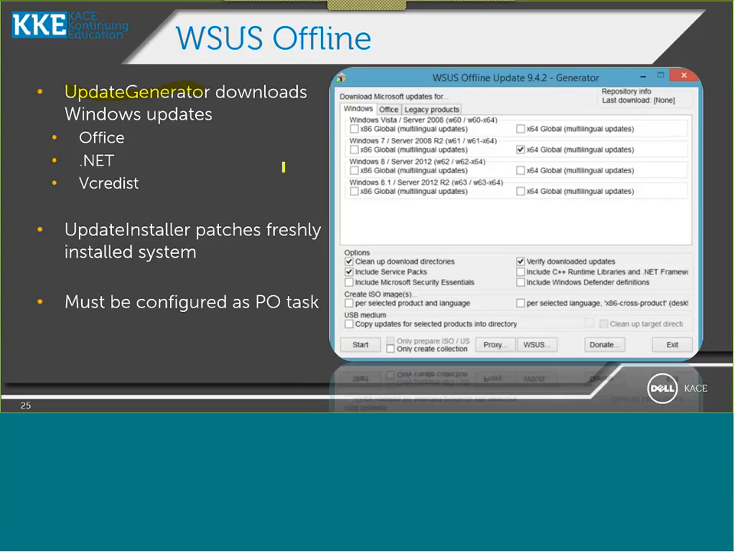So you launch it, then you select the operating system that you want to download patches for. You can add more sections, like if you want to include Service Pack, DC Redist or .NET, and so on. So that can be selected, and you click on Start. Then the tool starts to download all those updates and places them into a subdirectory.